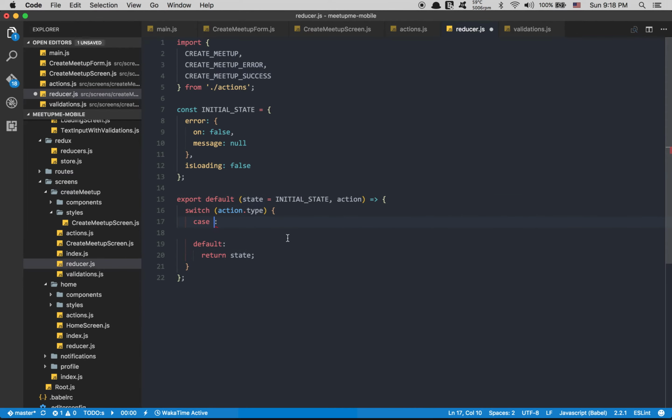After that, here I'm gonna say create meetup. What I'm gonna do is return initial state, but is loading to be true. Why do I do initial state? It's because, for example, if I get an error and I want to refetch, my error is gonna be true, but I don't want to recreate it, so I'm just gonna use the initial state. I'm gonna re-get this back, but now the loading is gonna be true.